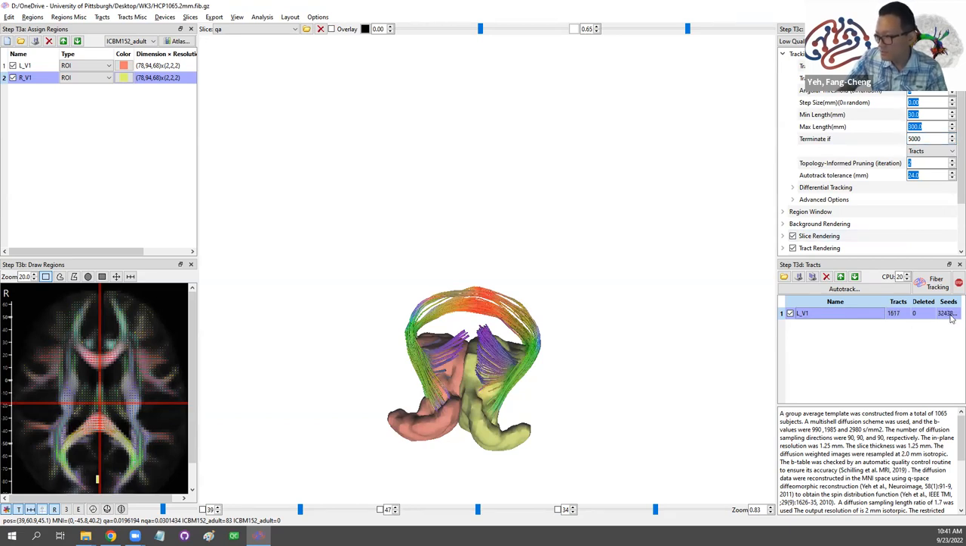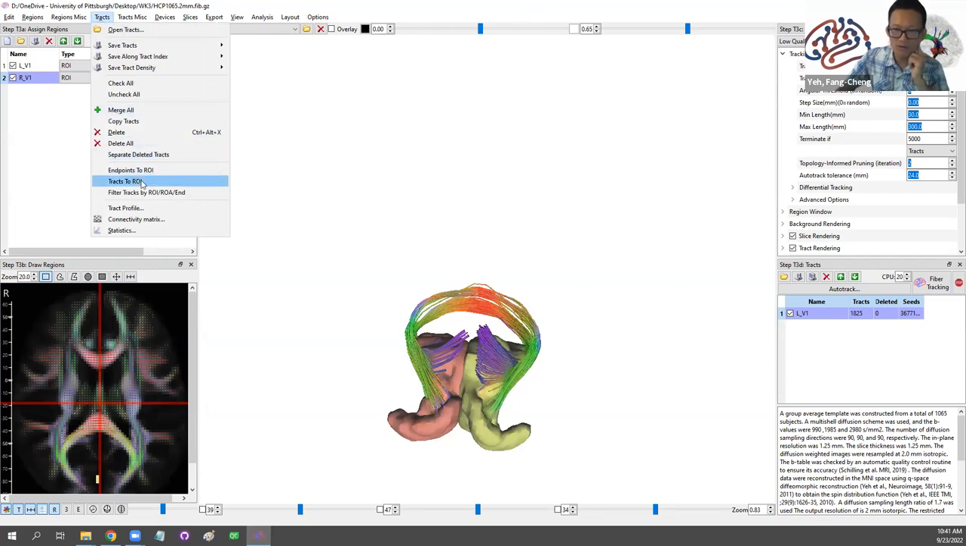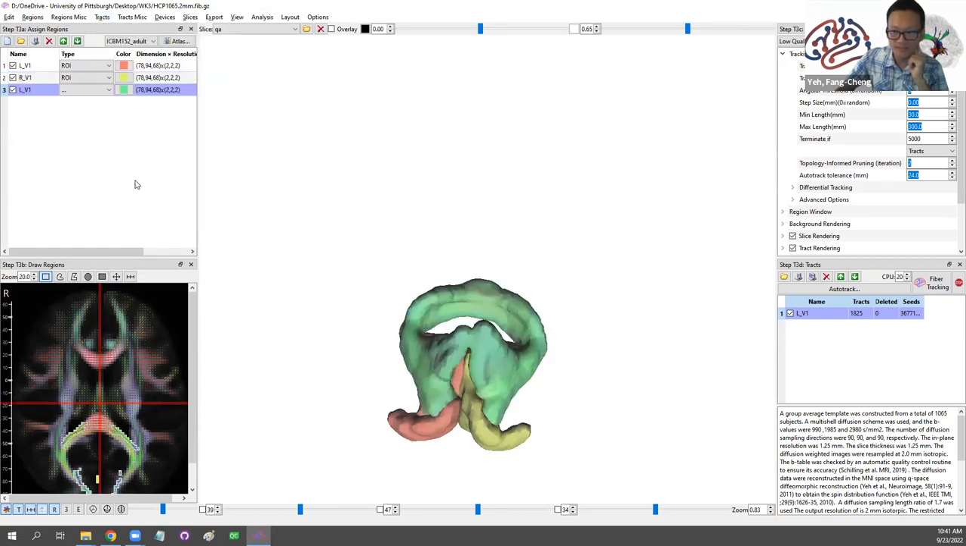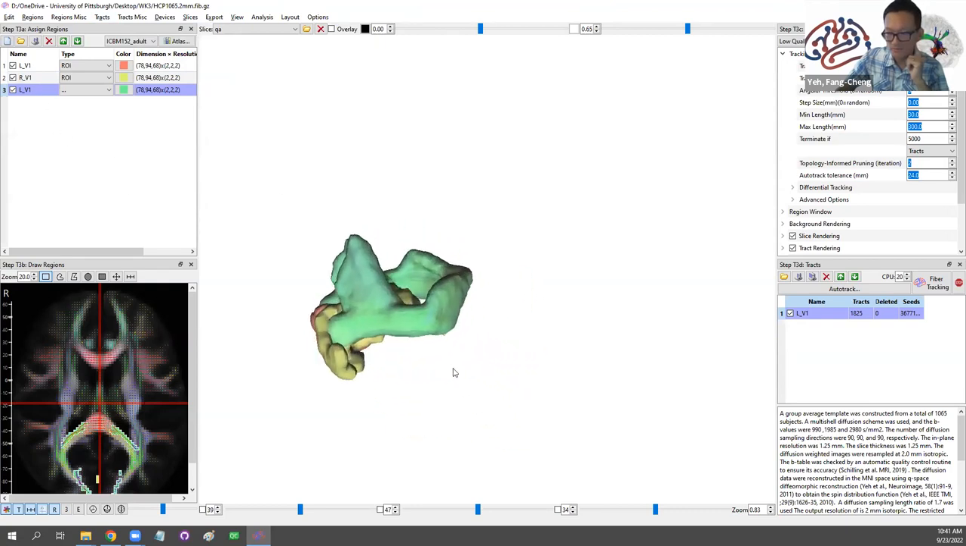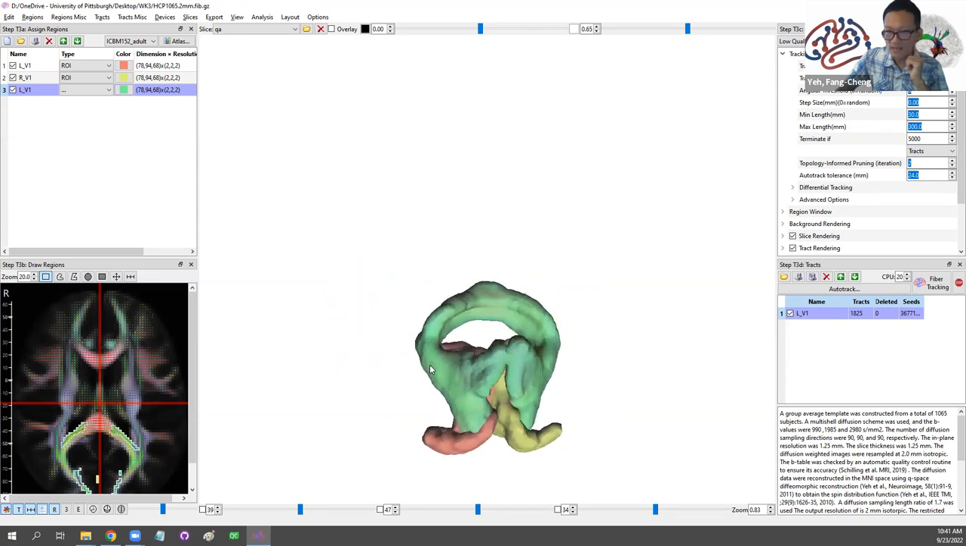Usually, when the tracking is not efficient, I will assign a new seeding region. First of all, stop the tracking. Then, in the Tracks menu, there's a function called Track to ROI. Click on it and you will see a new region coming out from the track regions. Then I can assign this as a seed. So instead of using whole brain seeding, which is not efficient, I ask DSI Studio to seed only within these track regions. And of course, let me change the name to track underscore MNI.